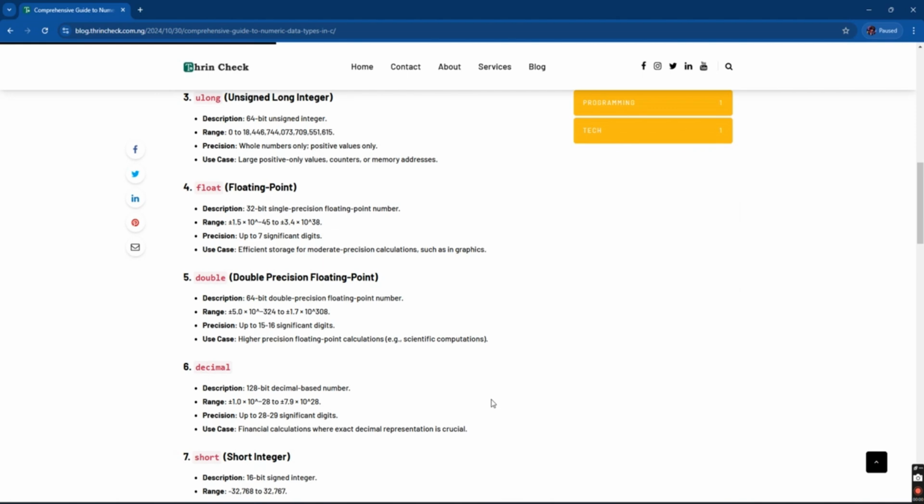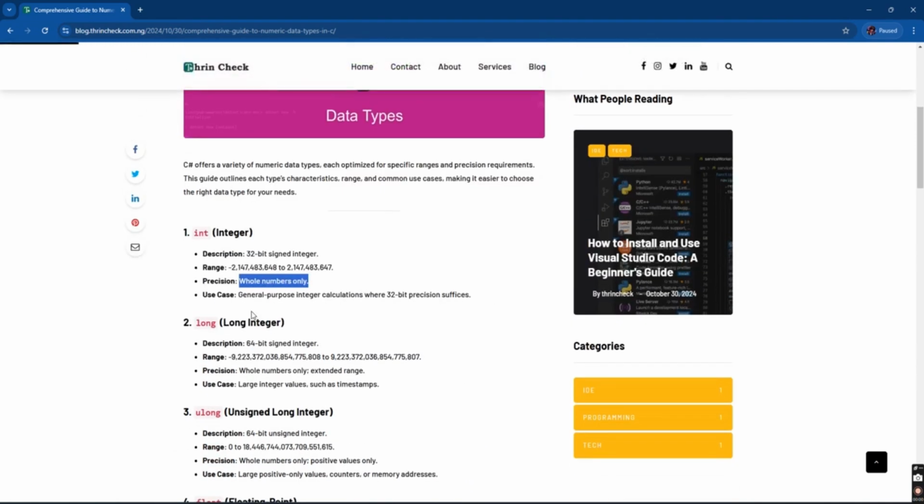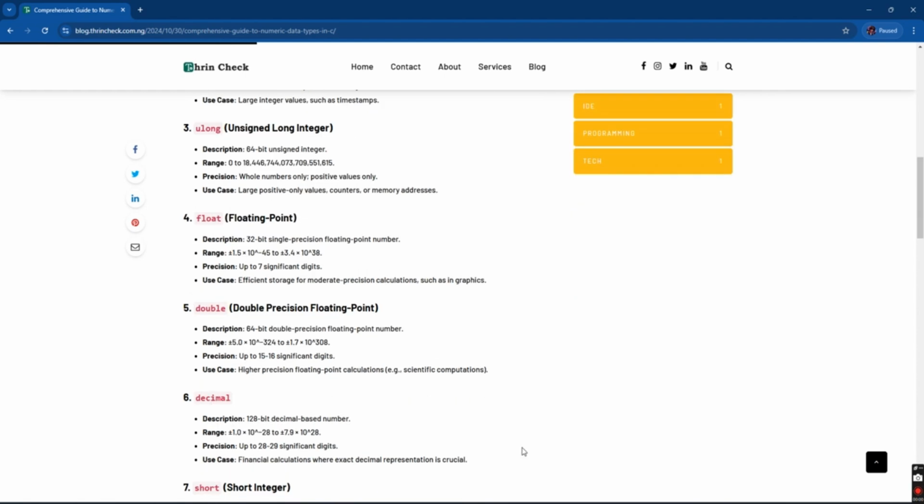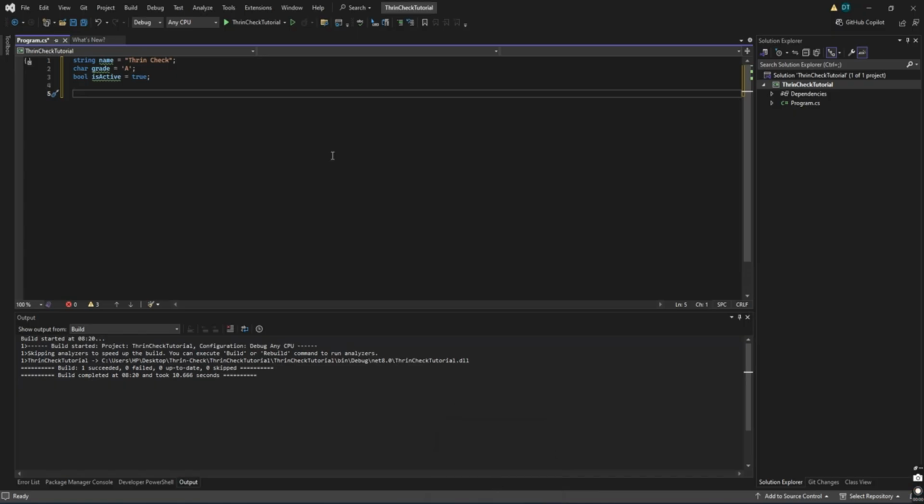So moving on, let's go back. I will only be explaining int, long, float, double, and decimal. So let's go back into our code. Starting with int, we can use int to declare a whole number. So int age is equal to 20. Like I've been explaining earlier, int is the data type, age is the variable name, and 20 is the value. You can use it for whatever your own need is.